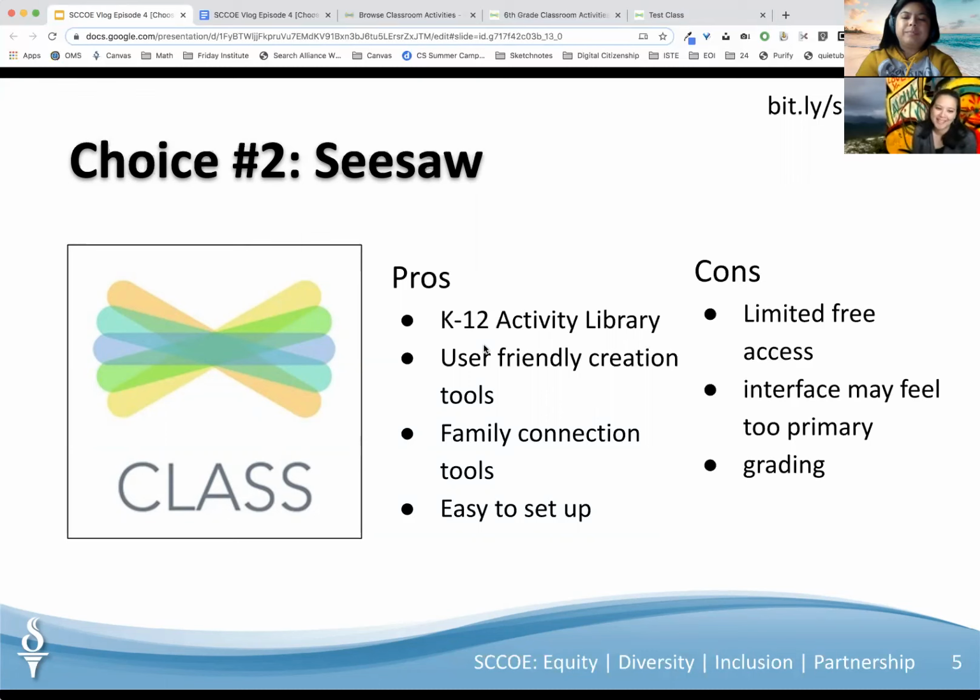Yes, I agree. What about the cons? So one of the cons is that there's limited free access. If you don't have a paid account, then you will reach some limits at some point. And with the distance learning, you might actually hit some of those limits pretty easily.